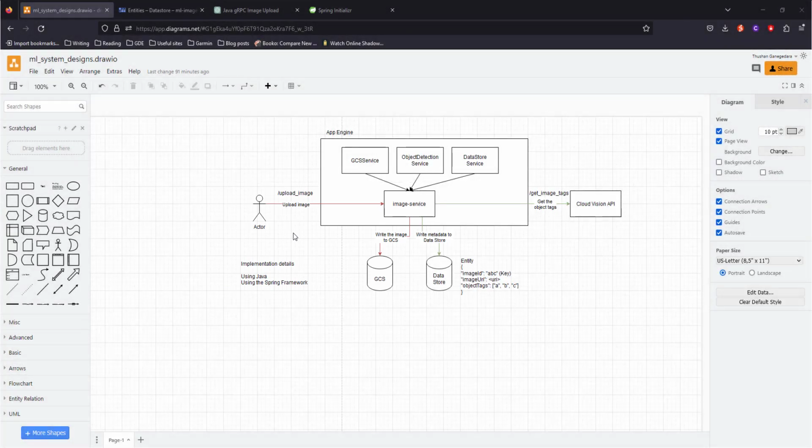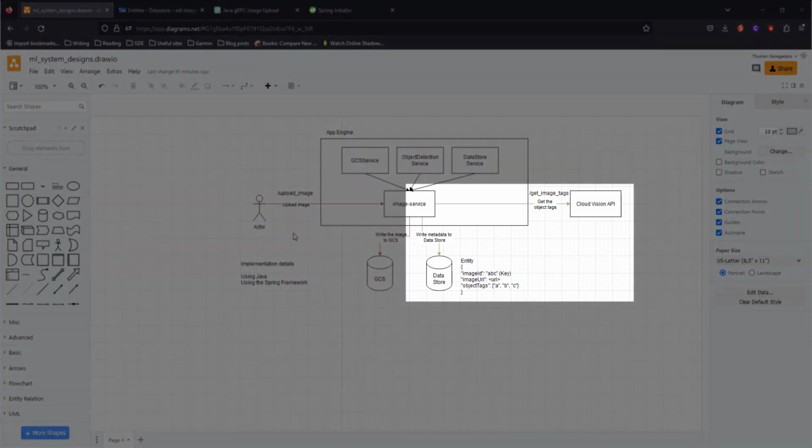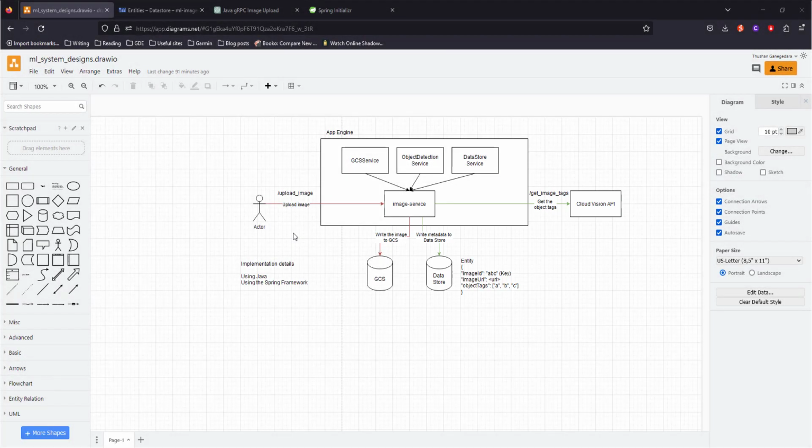Once the image is uploaded, then we will hit the Cloud Vision API with the image and get a set of tags based on the objects that are present in the image. Cloud Vision API provides an object detection API which we will be using to get the objects that are present in the image. Once we obtain the tags, we will write this data to GCP DataStore.